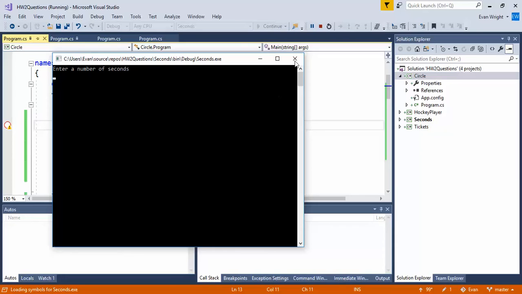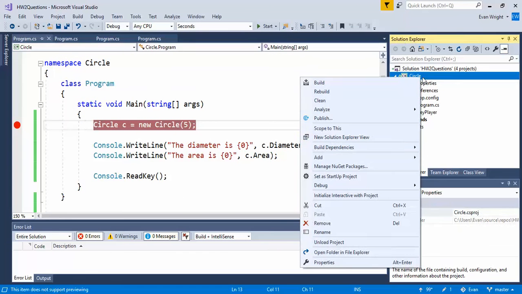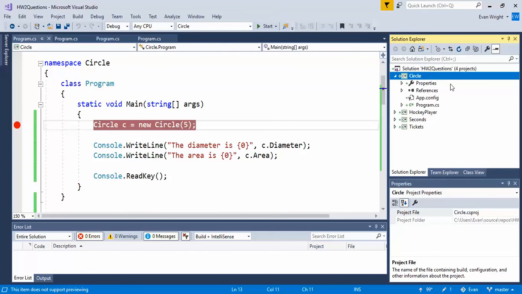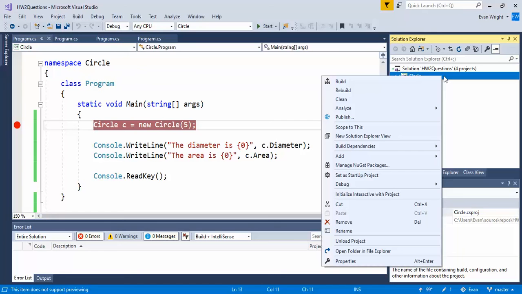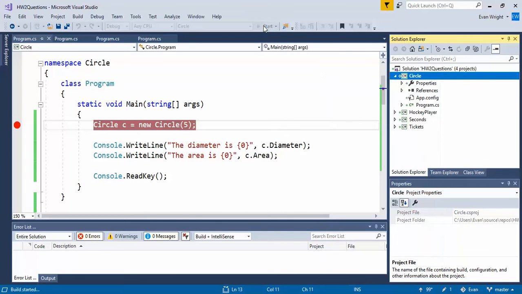Oh, and of course, as I always do, I forget to set the startup project to the one that I'm working in. So all I did there was go to the solution I want to run and select Set as Startup Project. And now I'll start that.